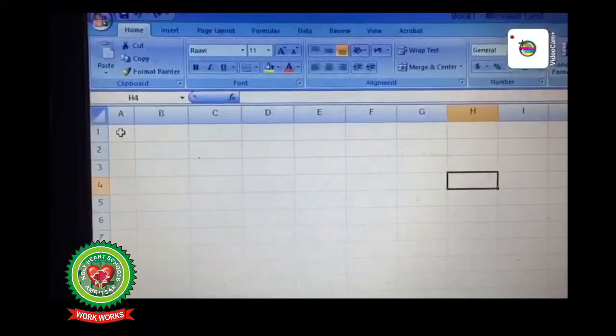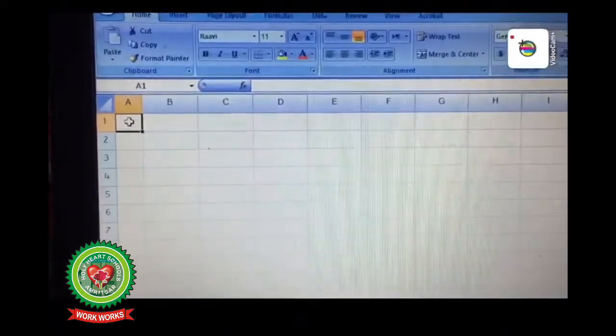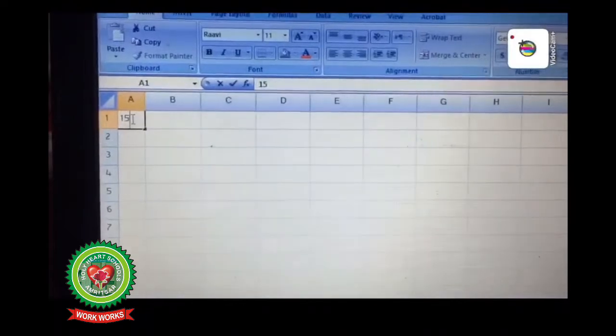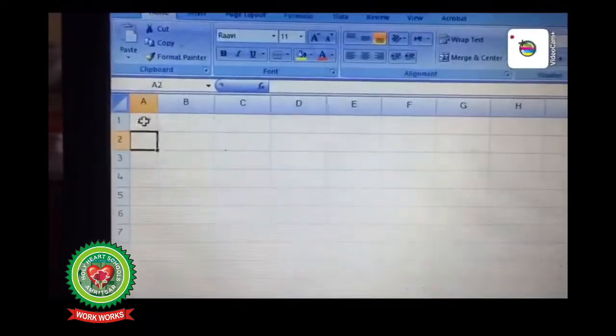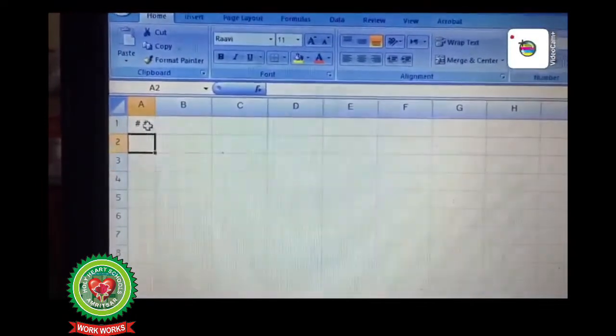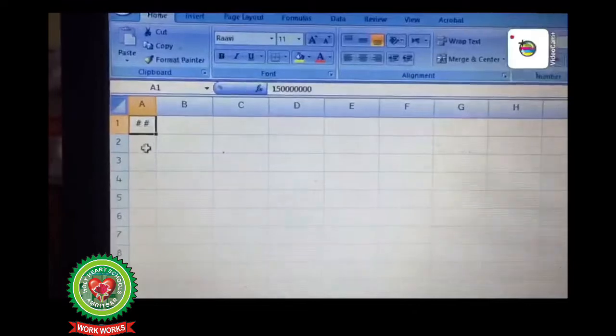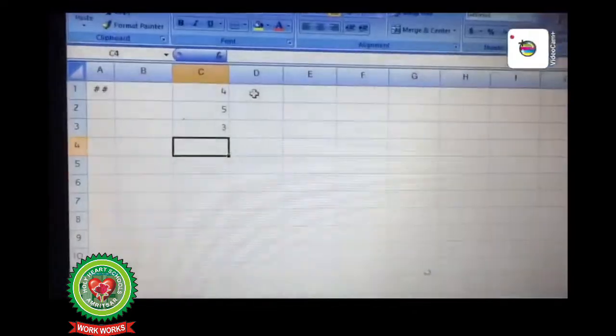Here you see in MS Excel, let's suppose I have to enter some value like 1,500,000. I have to type some value here, but I don't have much space to type the value, so the hash error will occur. This means that I don't have much space in the cell to write the value.